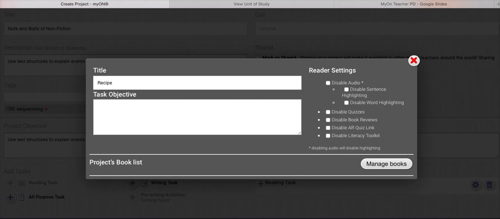So the title will be Recipe, and the task objective will be to be able to read and sequence events in order to build Frito pie. Oops, it's spelled Frito.